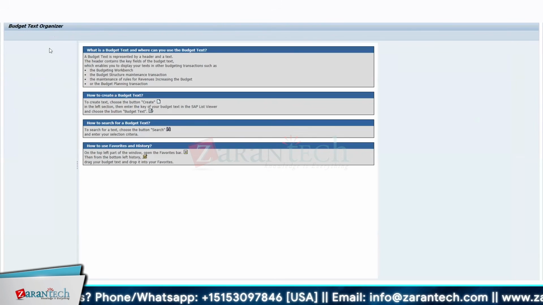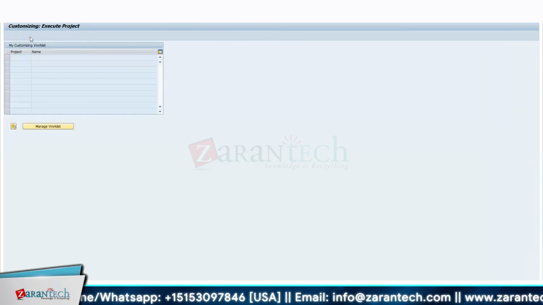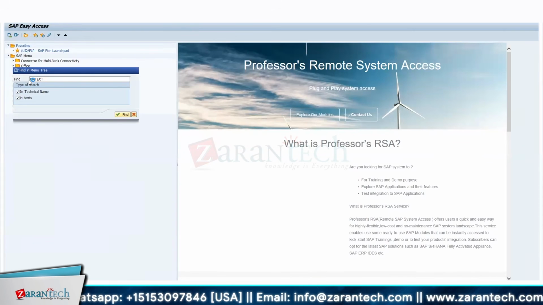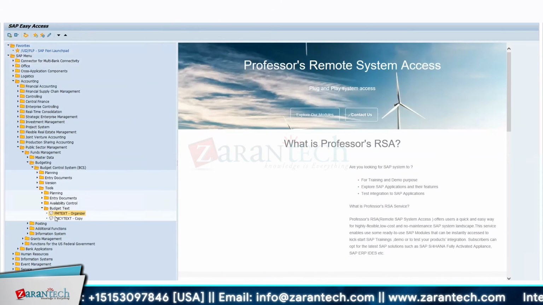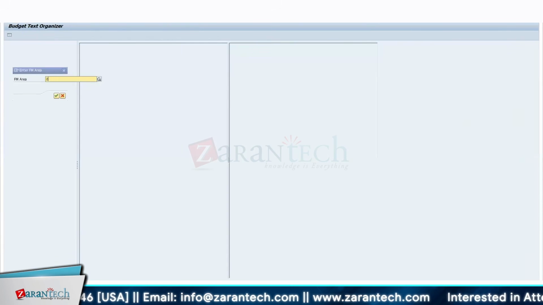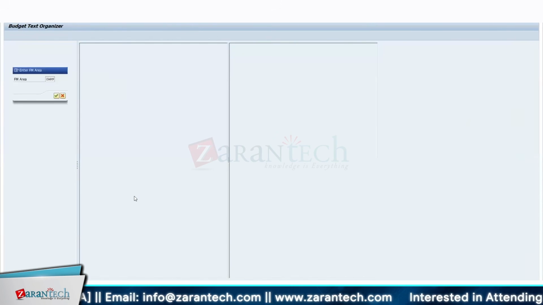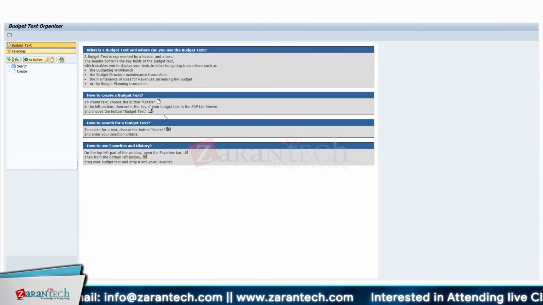First I will navigate, first create it, and then the application part of it. This is under Tools and under Budgetary Control System, and from area I will go to ZaranTech. Here it gives you an option to create. In this screen, budget text is built by header and text. The header contains the key fields. We are going to create a header, and below that we are going to create a text.